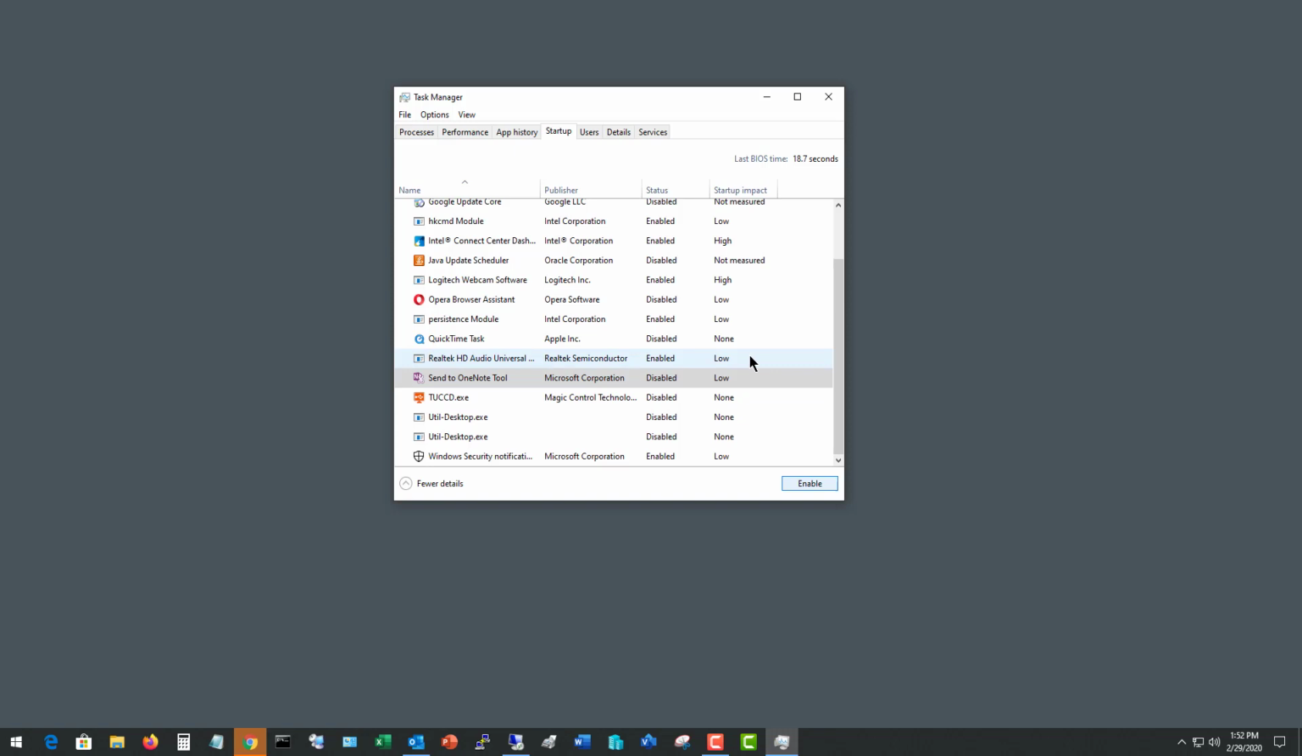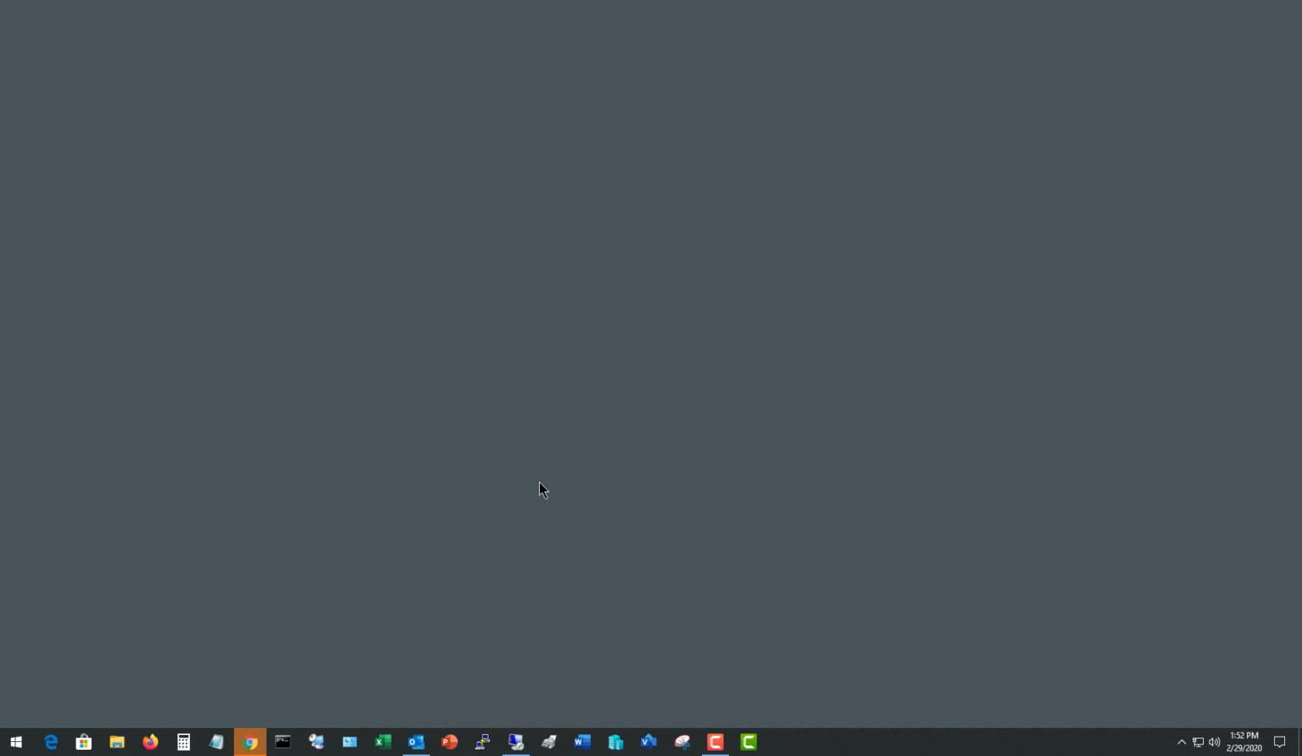And once you have everything that you want to disable, you can go ahead and close this out. And then when you restart, you'll see your computer runs much faster.